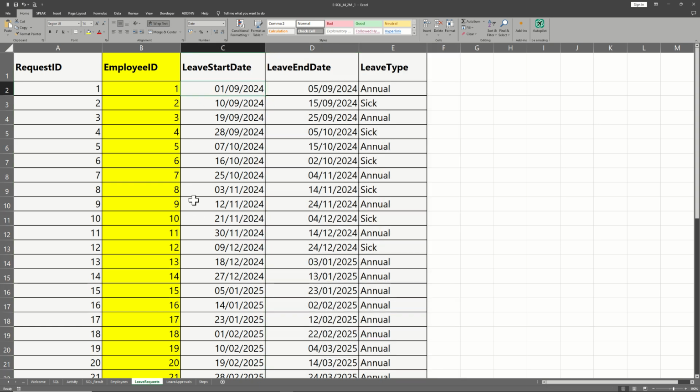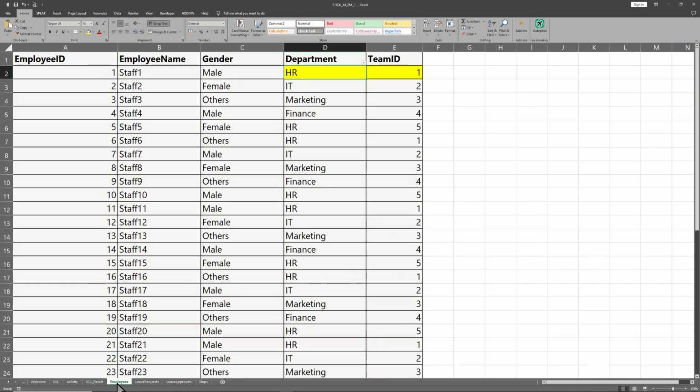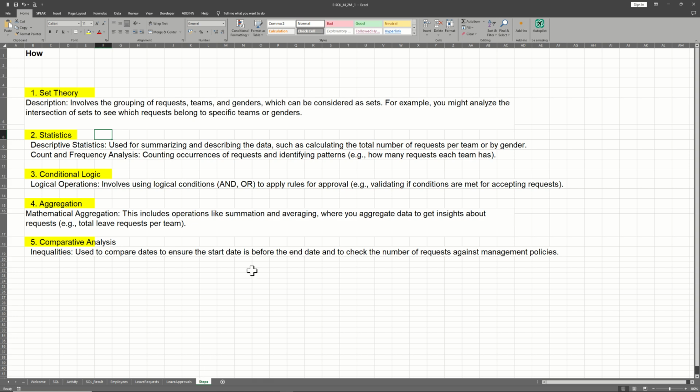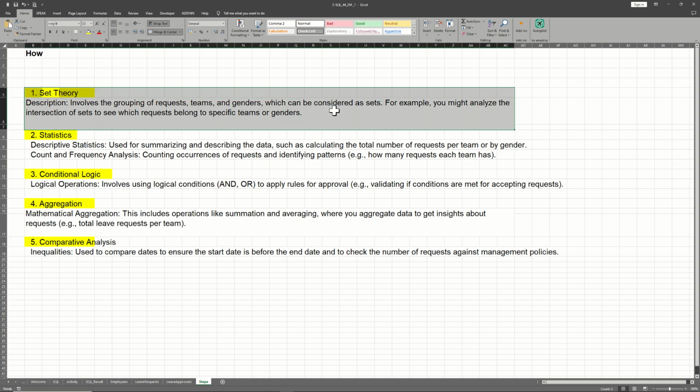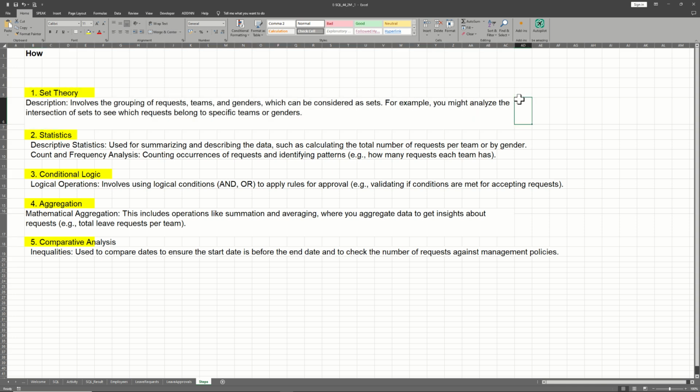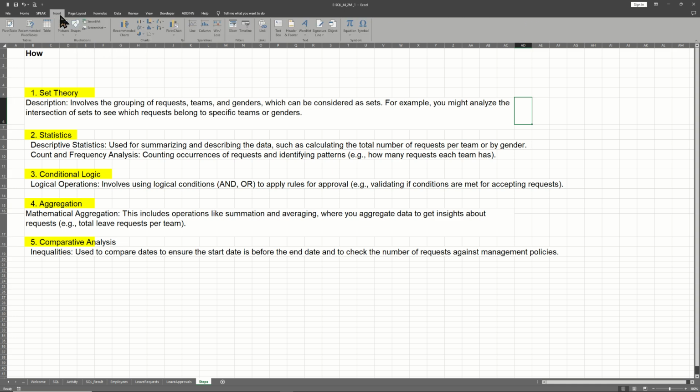So, how do I hope to approach this? I've seen the data, 1, 2, 3, 4, 5. I've seen column B as employee ID, and the sheet named employees. I'm seeing there's also an employee ID column. That will be our key connection. So let me go to the step I'm going to apply. First of all, set theory is what I hope to apply here. Like I said, ESQL is going to go and apply a set theory.